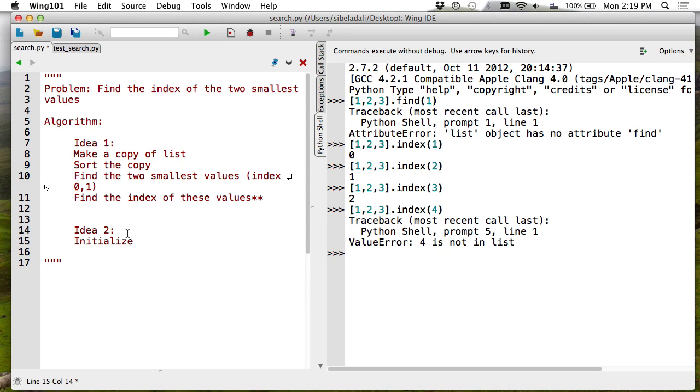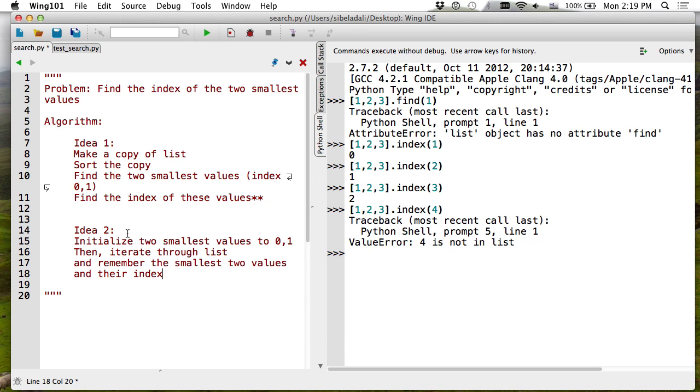Initialize two smallest values to 0, 1. Then iterate through the list, and remember the smallest two values and their index. All right, do you have any more ideas?